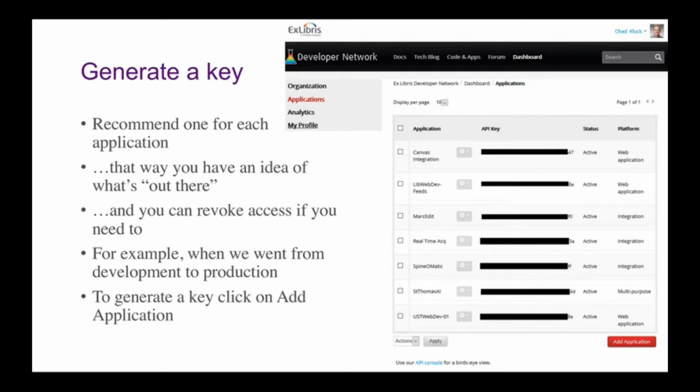So go ahead, try not to reuse keys for different applications, just like passwords, don't use the same one over and over again. Create different ones. So to create an application, they call it application, you're not really creating an application, you're creating an application key, really. Click on Add Application underneath this list here.